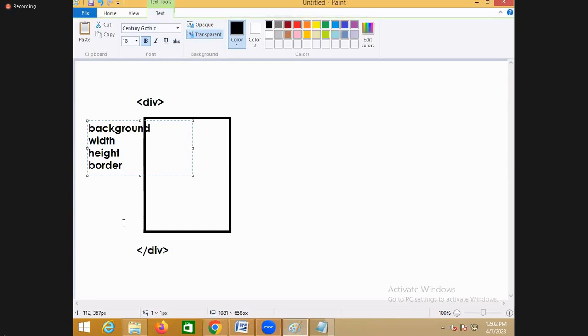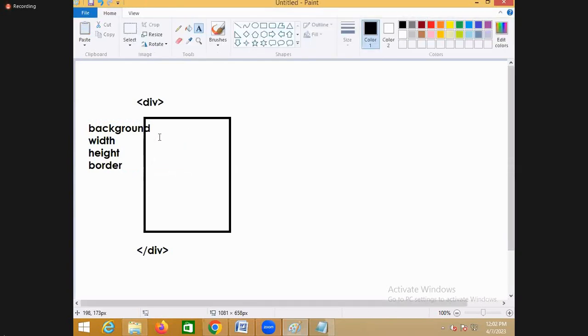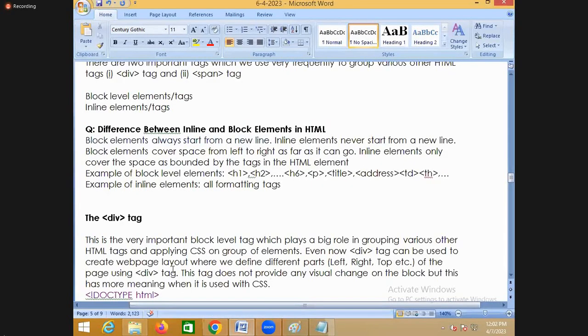Once you create one division, within this division you place elements. So this is one division. It has a border, a background, all the things, right? Blocks.